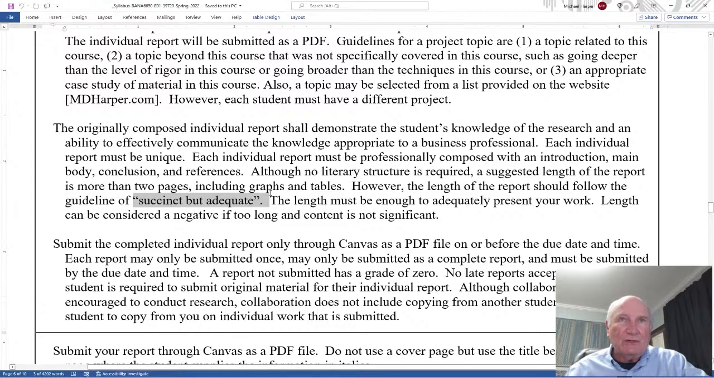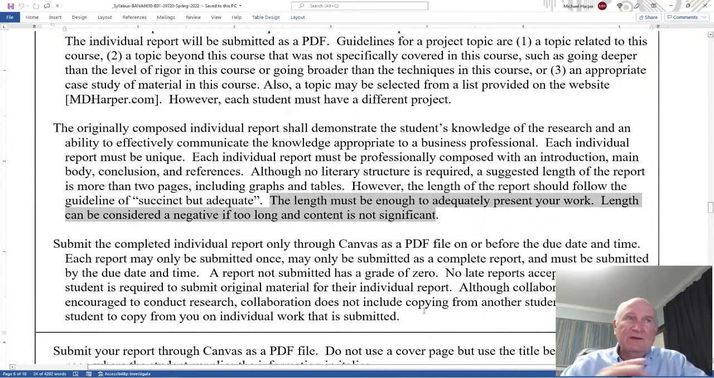But adequate. Be adequate enough to convey what your objectives are. The length must be enough to adequately present your work. Length can be considered negative if too long and content is not significant. Length can be a negative. In other words, it's long enough to be adequate, but it's succinct to be impactful.